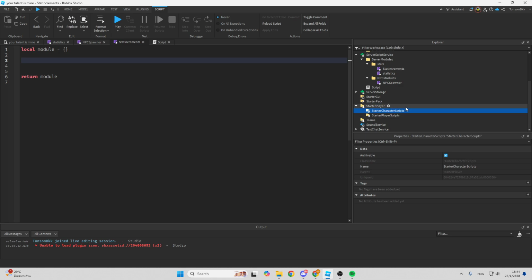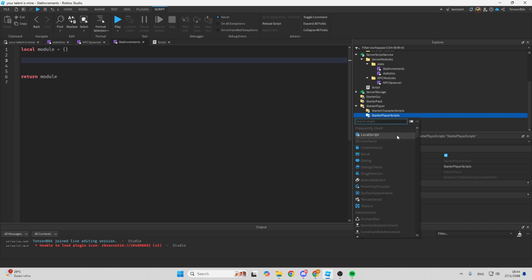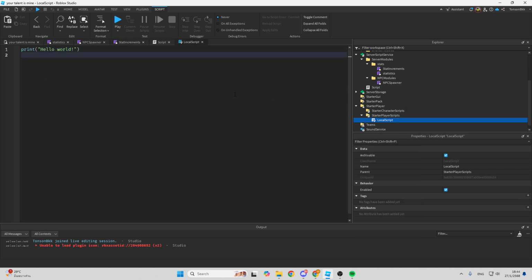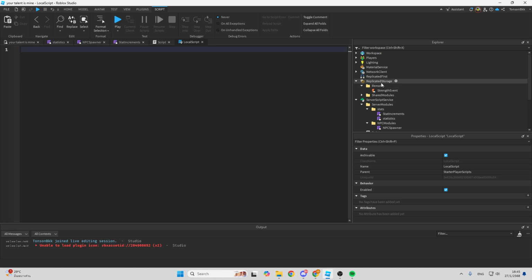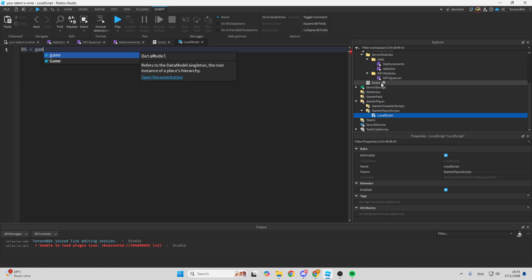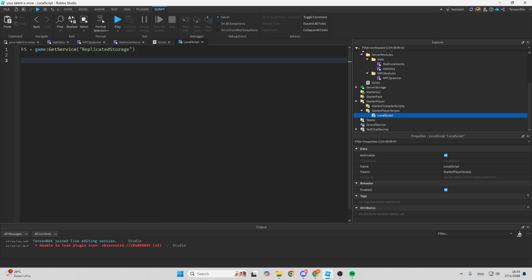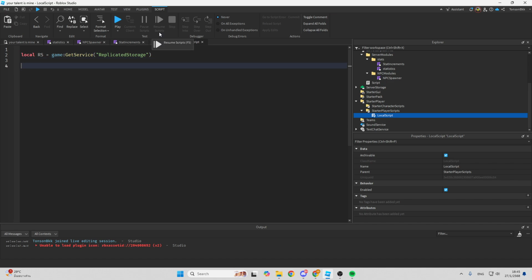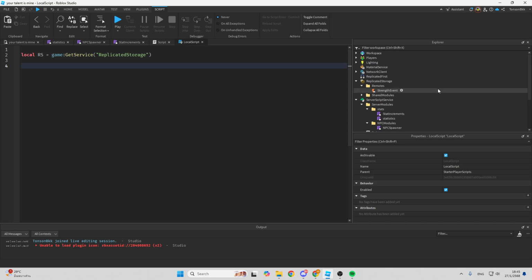So in our starter player scripts, local script, we're gonna want to reference this first. So rs equals game get service replicated storage. It's probably the first. I don't like it being too high up. That's like some OCD thing that I have. We'll put it lower down. I forgot the local. Too much Python, you feel me? And then, let's see.